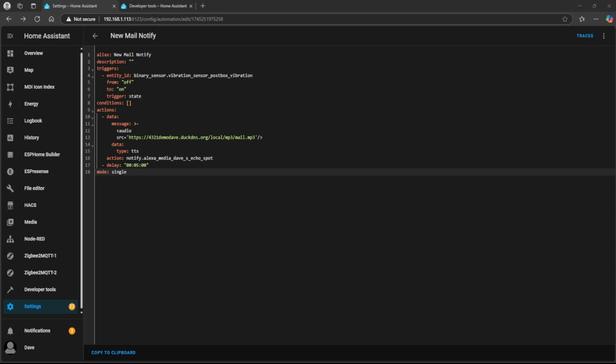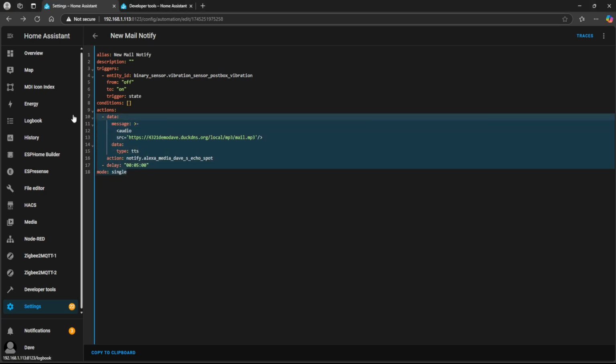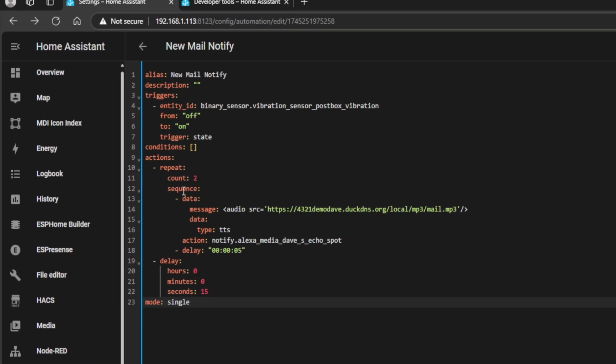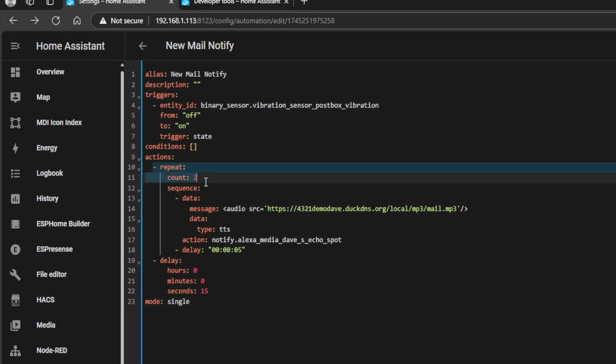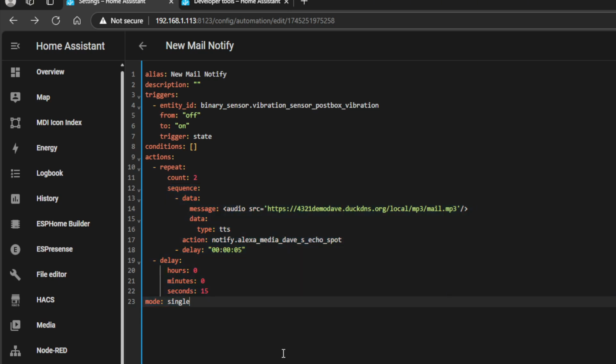So I'm just going to quickly edit this code and make it so it plays twice. So just from the Actions tab, underneath there, I'm just going to paste this section in here, and what it's doing is it's running a repeat command, and it's running it twice, and it's then just calling this sequence, which is more or less doing what it was earlier, but it's just going to run it twice.